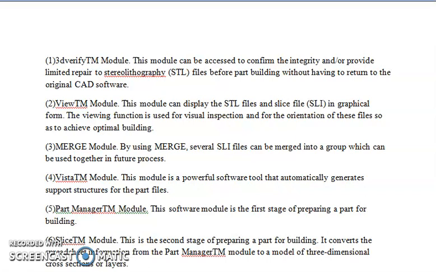The viewing function is used for visual inspection and for the orientation of this file so as to achieve optimal building. Then the Merge module. By using Merge, several SLI files can be merged into a group which can be used together in future processes. Then the Vista TM module. This module is a powerful software tool that automatically generates support structures for the part files.